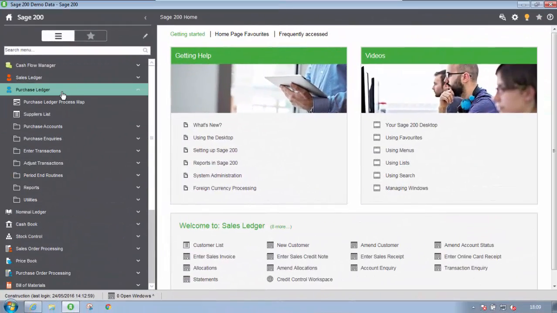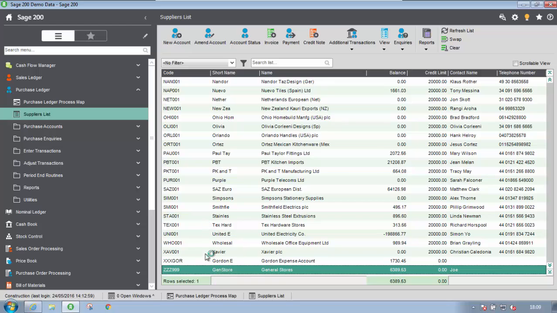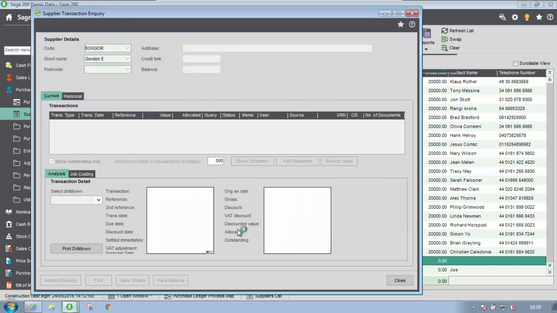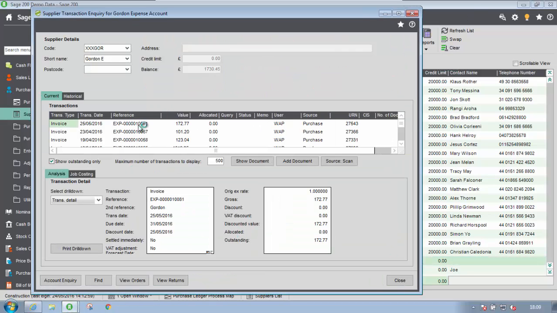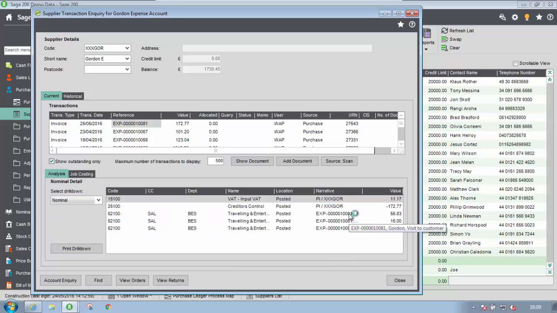Back in Sage 200, I can select Gordon's expense account, and if we have a look at the transactions on that expense account, I can see expense number 10081, and if I drill down into the nominal, I can see the lines for the visit to customer, for the taxi, and for the mileage. That invoice has been fully approved and will appear on the next payment run.